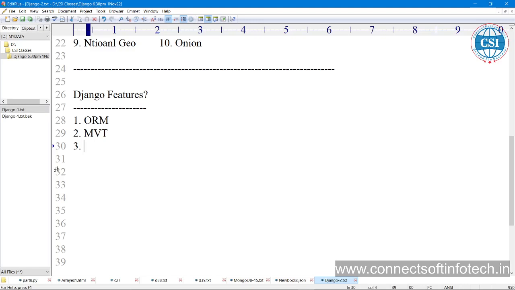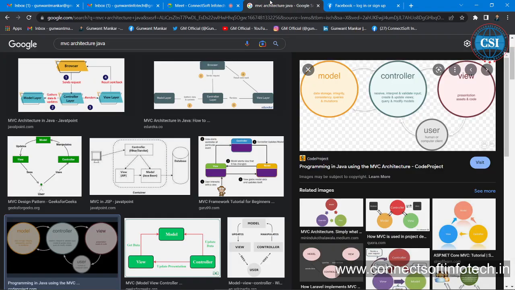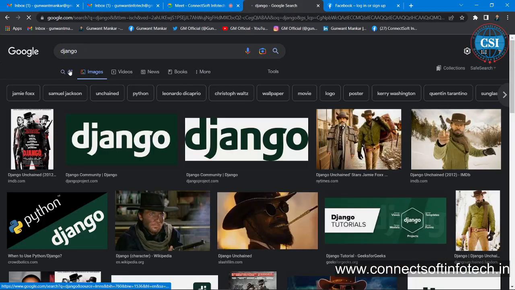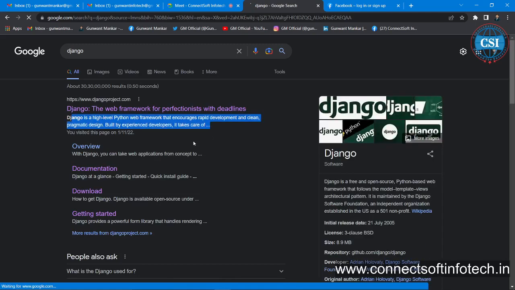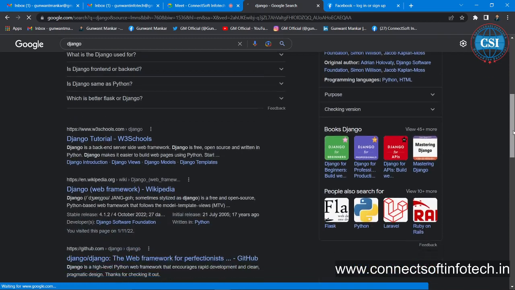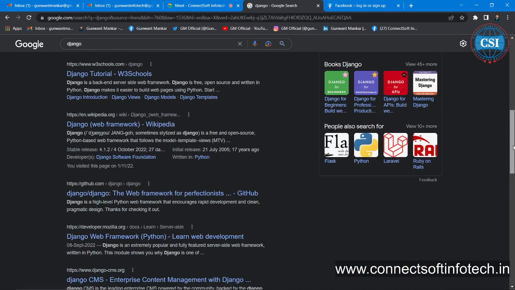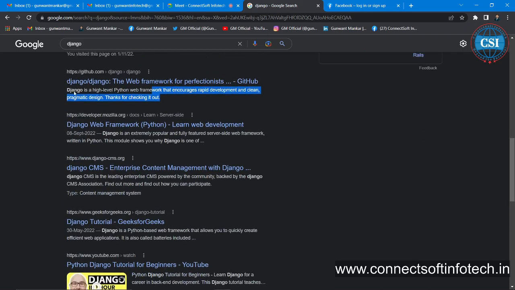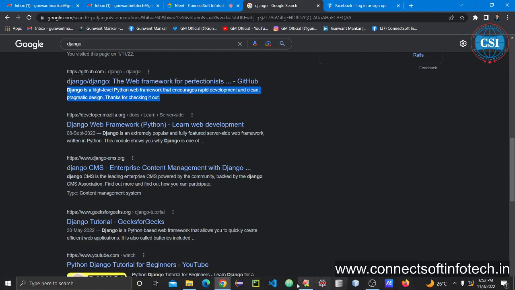What is next? Rapid development and fully loaded. Once we enter the keyword Django in Google, it gives the term rapid development. Clean, pragmatic design, the source is from GitHub. A high level framework, right? Rapid development.